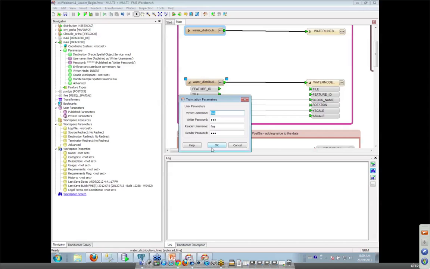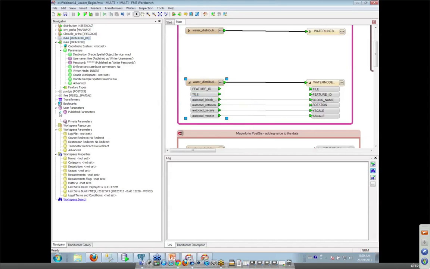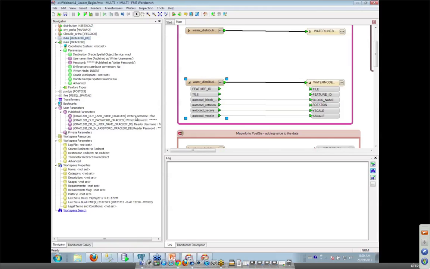But the problem with this workspace is I've got to enter it a bunch of times, right? So is there any way I can get around having to enter these passwords every time I run this workspace? Multiple times? Great question. I'm sure hoping there is.